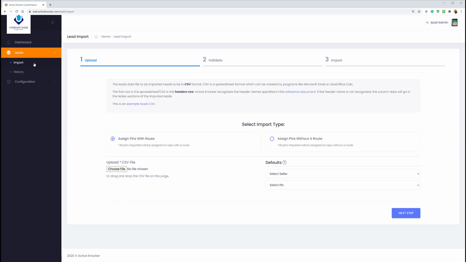Now, when you're taken to this page, you will see in order to successfully import your leads, you have this three-step process. Step one is upload. Step two, we validate to make sure the data is structured correctly. And step three, the import will automatically process and it will move forward.